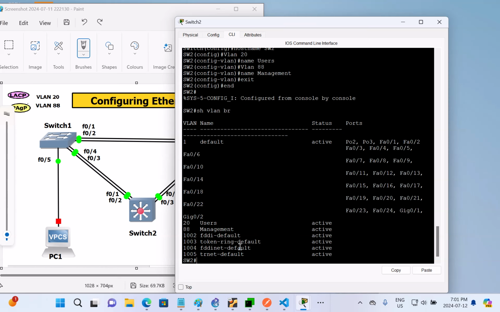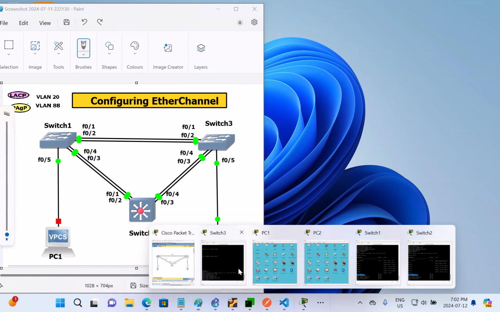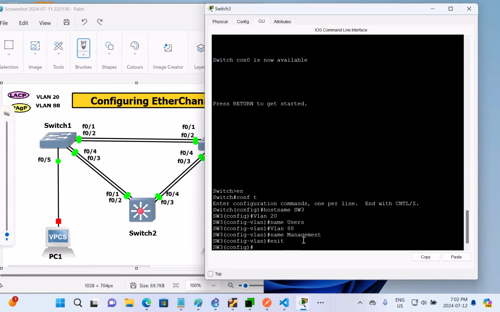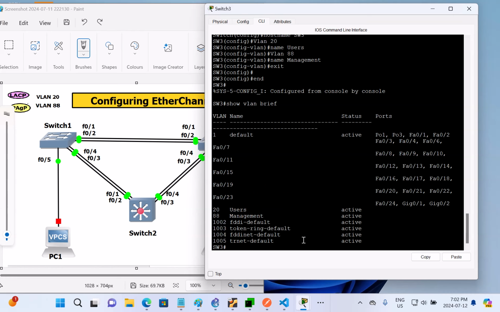Show VLAN brief. As you can see as well, we have VLAN 20 user and VLAN 88 management, so all is well. So let's move on to switch number 3 and do the same thing just to make sure that our VLAN has been configured successfully. Show VLAN brief. Well, all the VLANs have been configured successfully. So now let's move on to the next step.